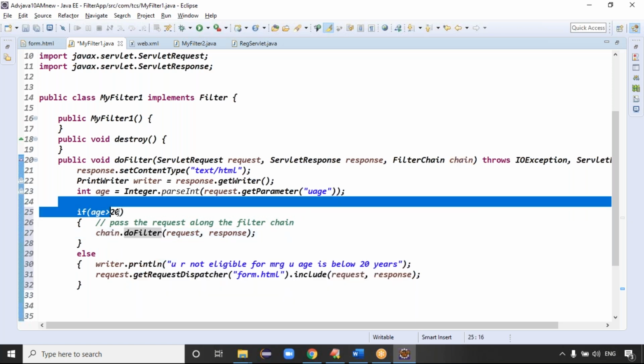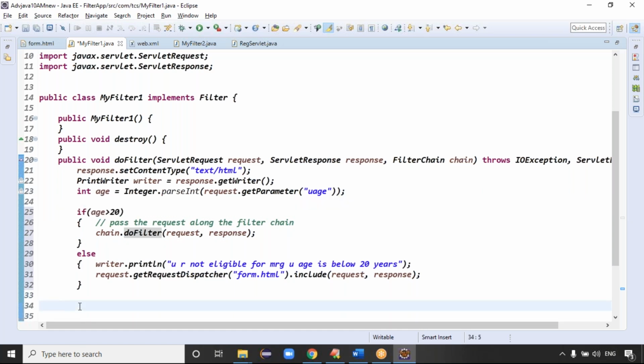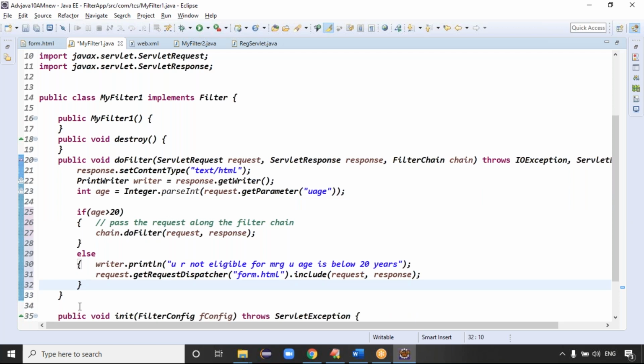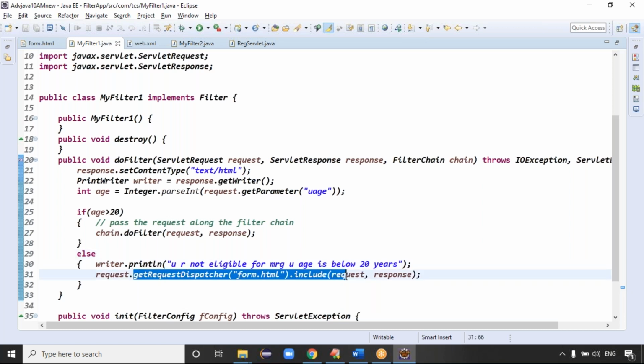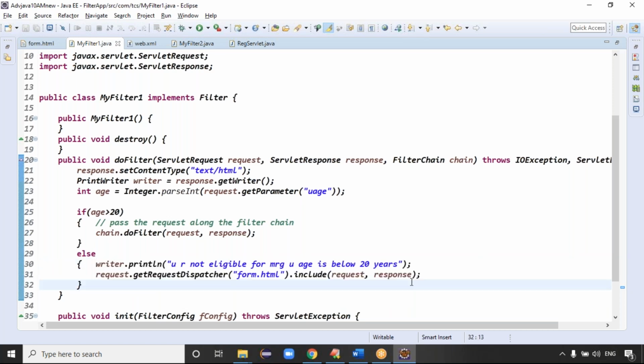Because if age is not satisfied, the filter itself has to generate the error response, right? If the filter itself has to generate the error response, then I give the message like writer.println, sorry, you are not eligible for marriage, your age is below 20 years, right? This response is there, and I want to include the same form page, right? To include the same form page, can I use the request dispatcher include mechanism? Guys, you know include and forward mechanisms, right? Include mechanism means what happens, guys? This message is included and this form is also included, right? Both are included. Yes or no?